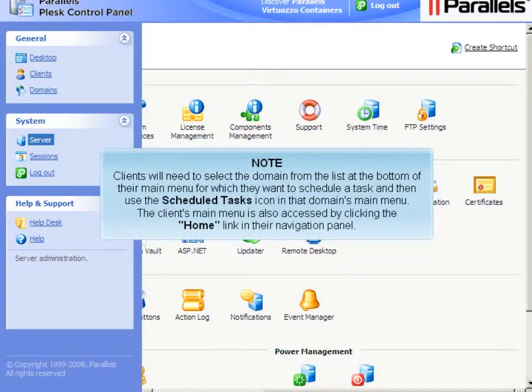Clients will need to select the domain from the list at the bottom of their main menu for which they want to schedule a task, and then use the Scheduled Tasks icon in that domain's main menu. The client's main menu is also accessed by clicking the Home link in their navigation panel.